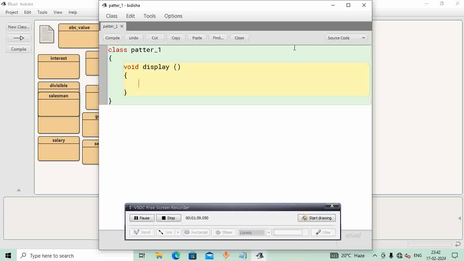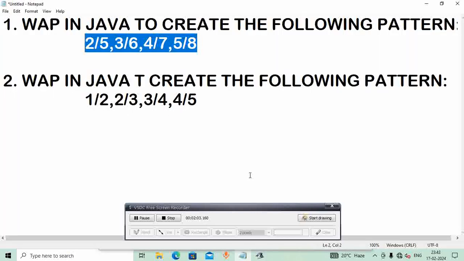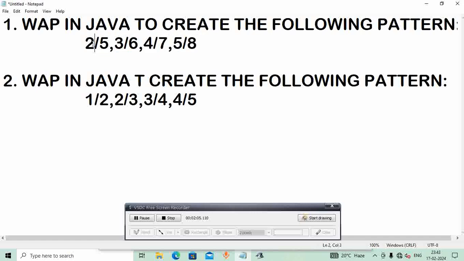Okay, now the next thing that we are going to see, the concept. Always learn the concepts. So the first thing, we have 2 and 5 over here. I'm going to take 2 as I and 5 as J. All right, remember that. So I and J, these are the first two variables.